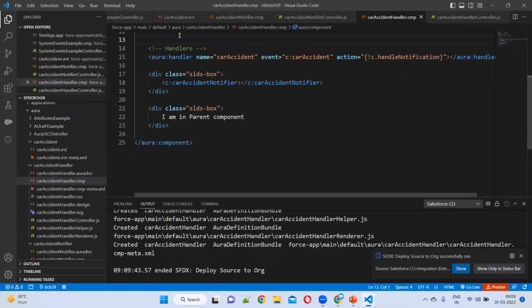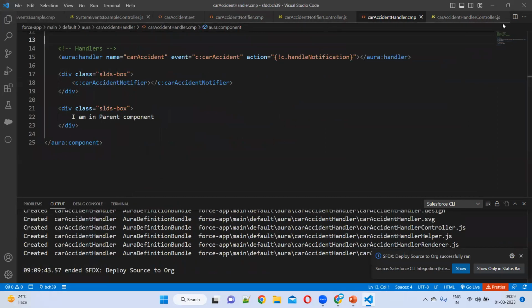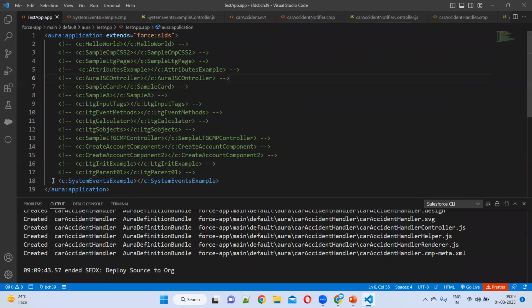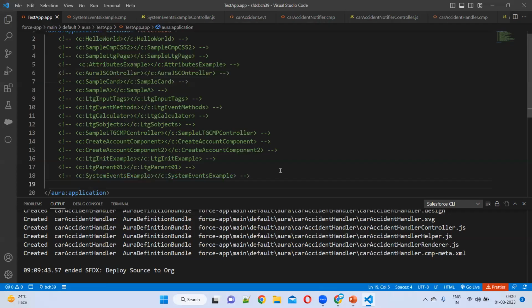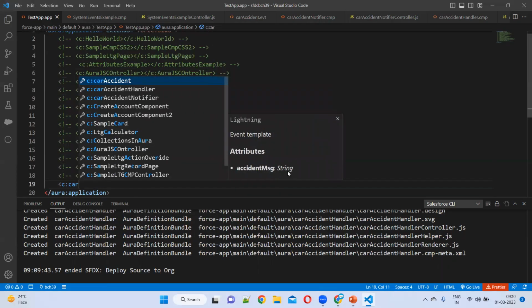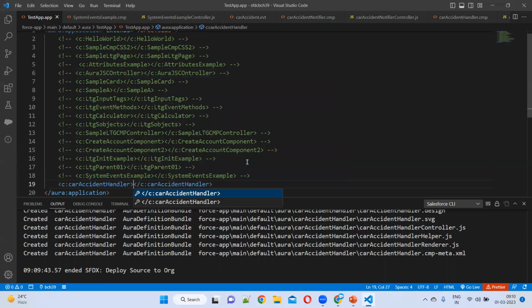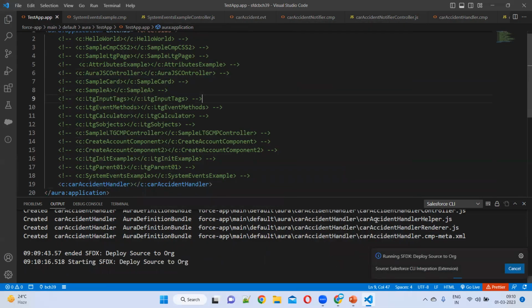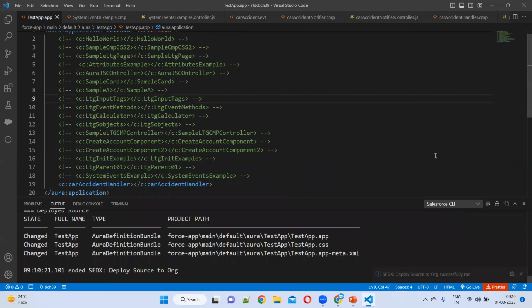Okay. How can we call this main component in the application? Test. So open editors. Which one, madam? Test. How can we call, madam? C colon car accident handler. This is the main component, right? Parent component. In the parent component, we are calling the child component. Yes or no? Yes, sir. So in the parent component, we have a child component.